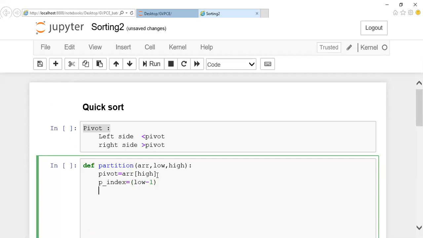Guys, so far I have taken a list and I am setting the pivot value and the initial P index value. I guess everyone knows the purpose of P index. It is helpful for keeping track of all the elements which are less than your pivot value. So once a value is greater, your P index is not going to move. It will be in an exact position.